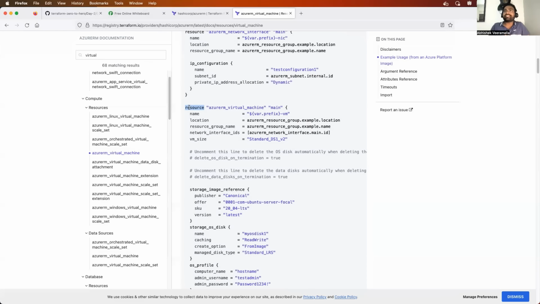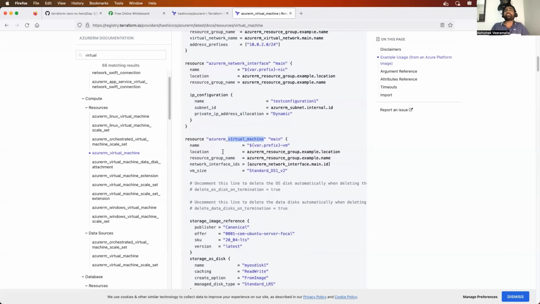And what is this resource indicating? In AWS, if you want to create EC2 instance, this resource indicates that for EC2 instance, you are writing this block of code. In Azure, if you want to create virtual machine, so for Azure virtual machine, you are writing this block of code.